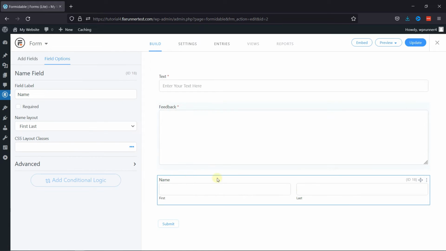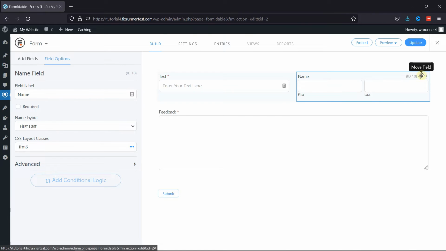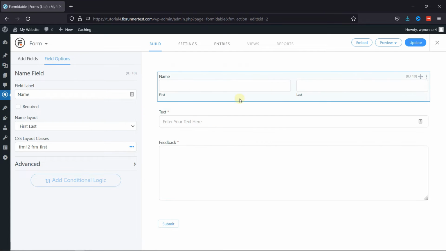You can drag and drop the field like this to adjust its position. Click on it to configure its settings. Here you can edit the field label. Make this field required by checking this box. You can even set the name layout.